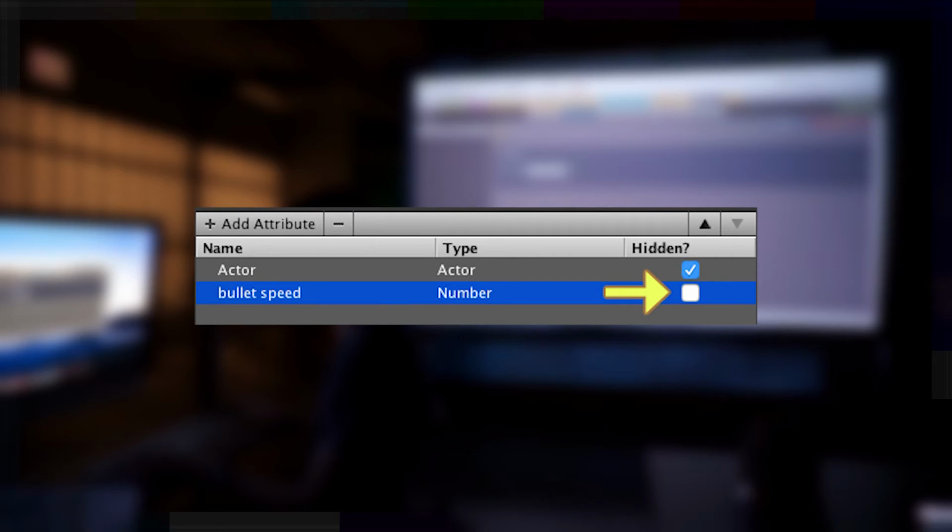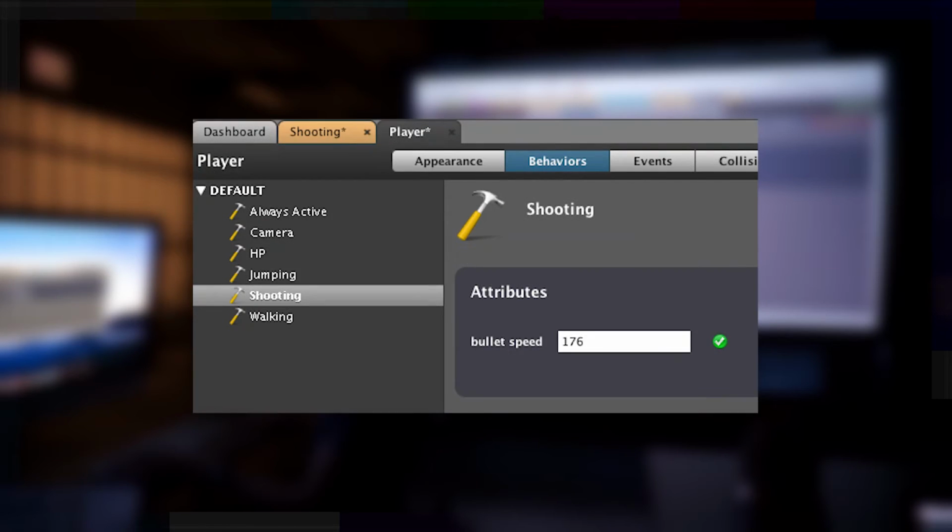Right. So if we go back to our player and we refresh, now we can set our bullet speed. And we'll set it to some ridiculous value like 176. If your game doesn't feel good and it has shooting in it, make the bullets faster. Trust me. Okay, there we go. So now we can shoot.